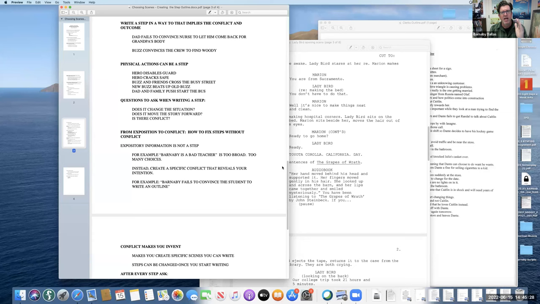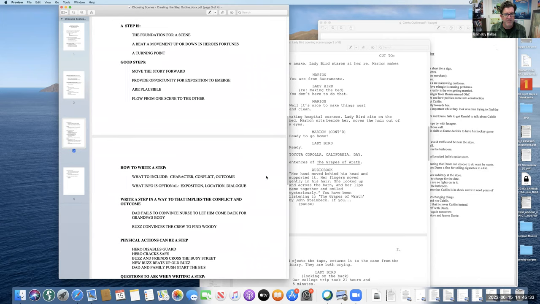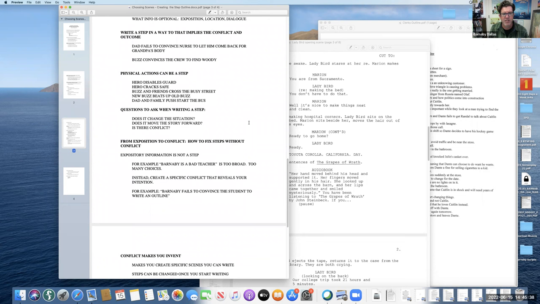Again, what is a scene? It's a character, conflict, and an outcome. So therefore, physical actions can be steps. Hero disables guard, hero cracks safe. Buzz and friends cross the street. It's very hard for them to just get across the street. New Buzz beats up old Buzz. Dad and family push start the bus. Physical action could be a step. Trying to make it somewhere.